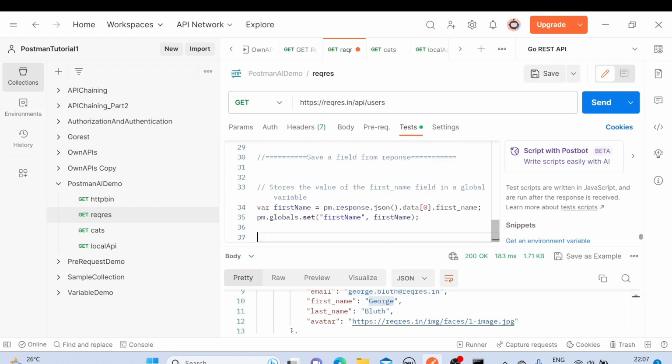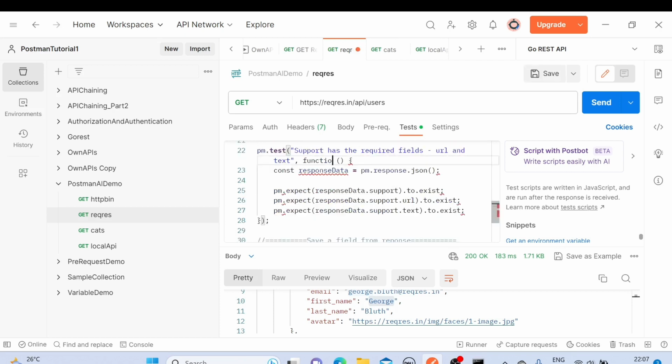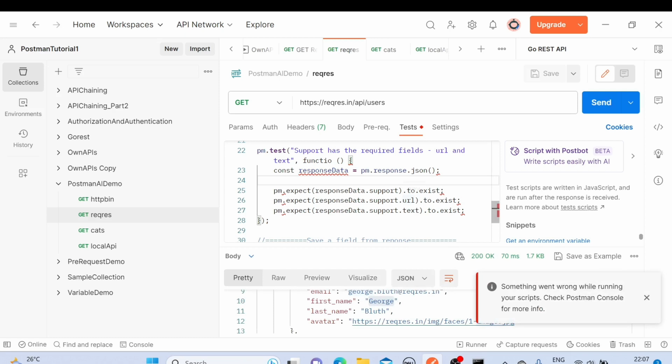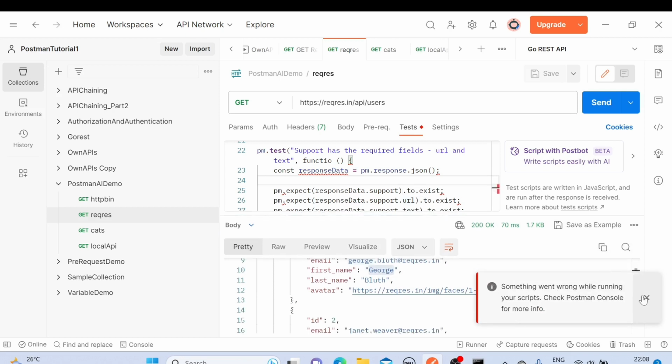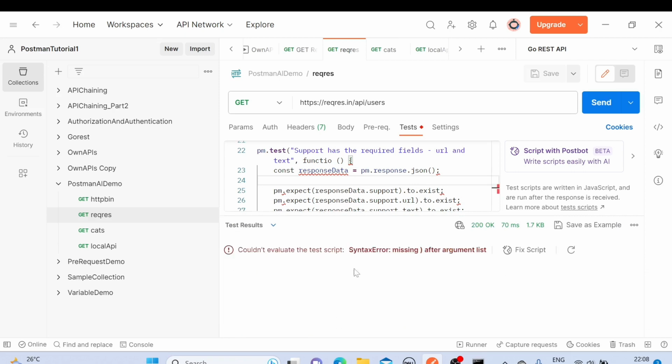So what I'm going to do here, let's say we have some syntactical error with our tests. Simply click on save. I just removed n from this function. Now simply click on send. So you can see something went wrong, right? If you go to test result, you can see the message: couldn't evaluate the test script because there is an error, like a syntax error. It is not able to compile either.